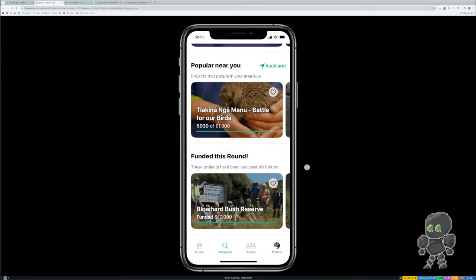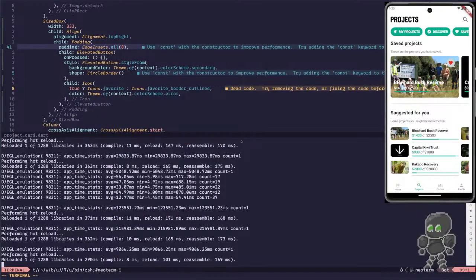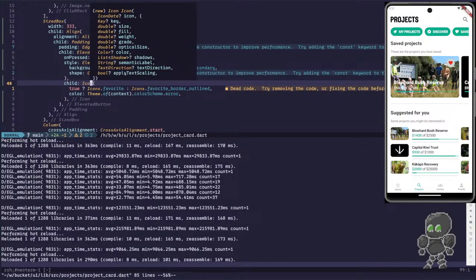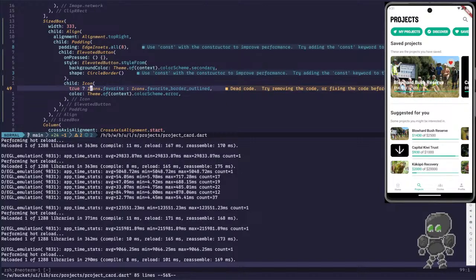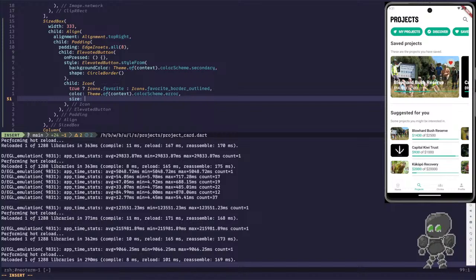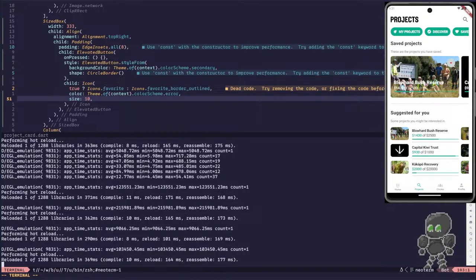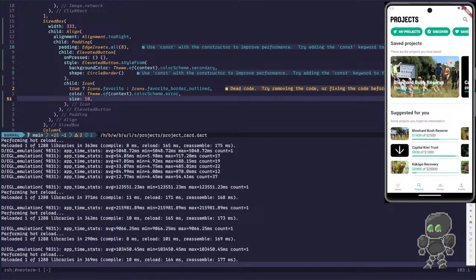Yeah. I wonder if I can change the size of the icon. What are my properties here? Double size. Okay, so maybe I have no idea. It changes the icon size. It does not change the elevator button size. So does that have a size?